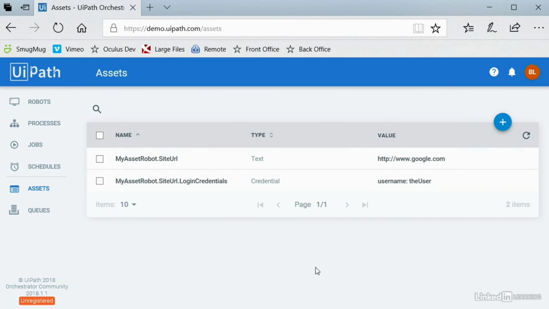One obvious application, if you're an enterprise that has a dev instance of Orchestrator and a test instance of Orchestrator and a production instance of Orchestrator, you could type in the same asset in each one of them, but of course, different values in each one of them. So in your dev instance, the site URL asset would say dev.mysite.com. But on the test instance, an asset with the same name would say test.mysite.com, and so on.